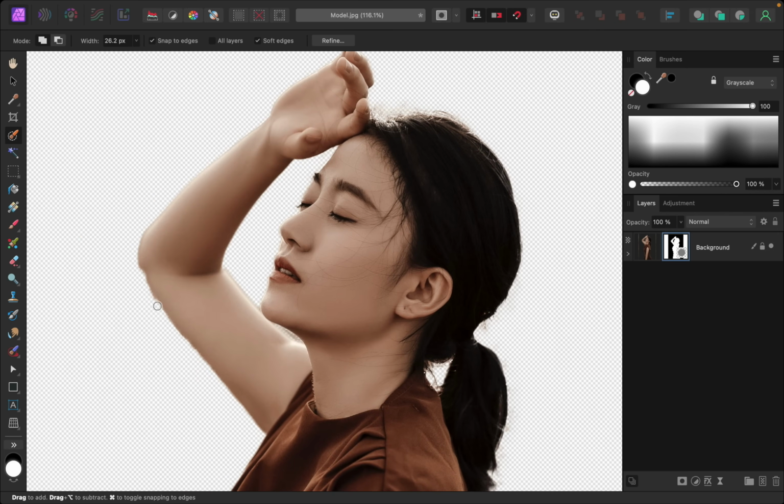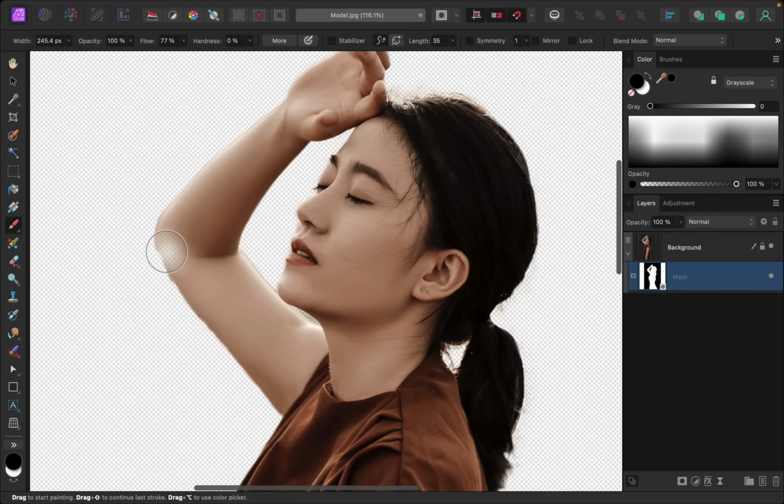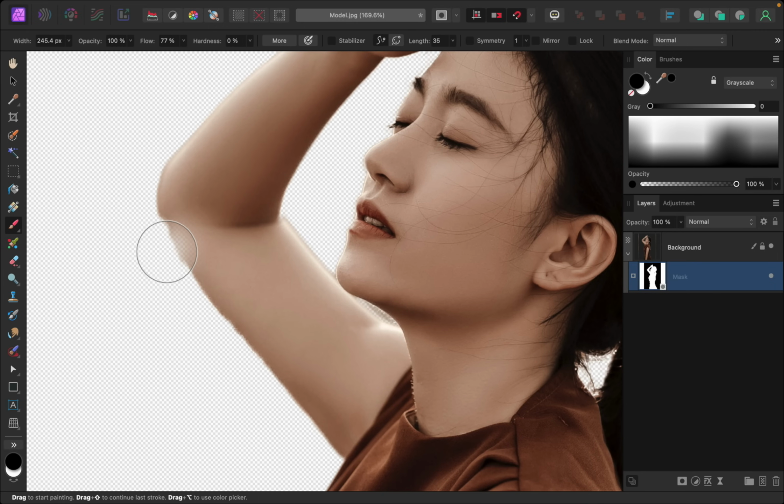So you can see the selection wasn't perfect, and that's okay. This is a simple fix. With our mask layer selected, go ahead and grab the paintbrush tool. And we're going to paint with 0% hardness and a little bit lower of a flow. And I'm just going to paint in black and white paint to add and remove from our selection.